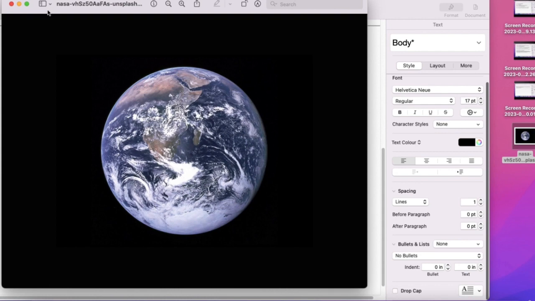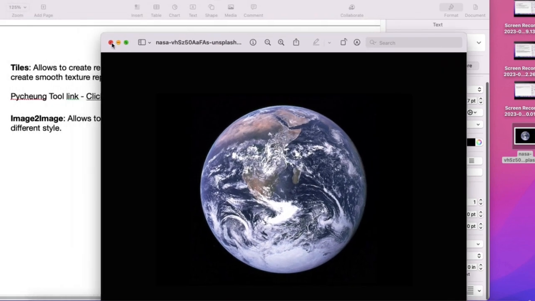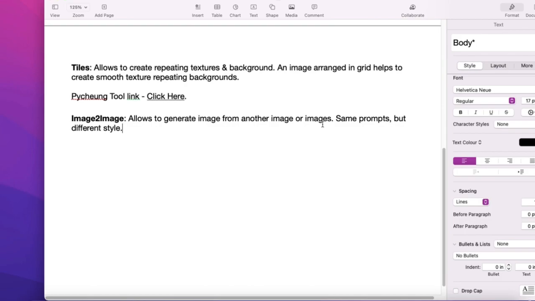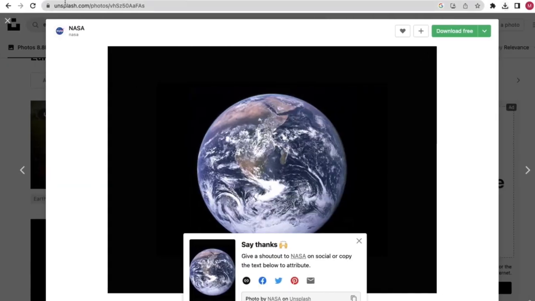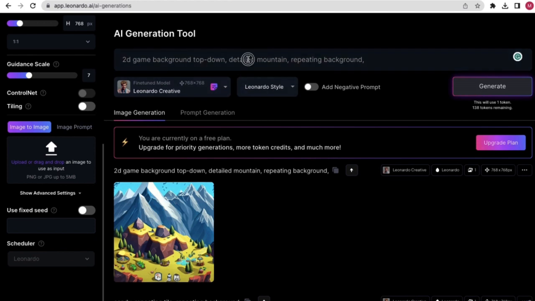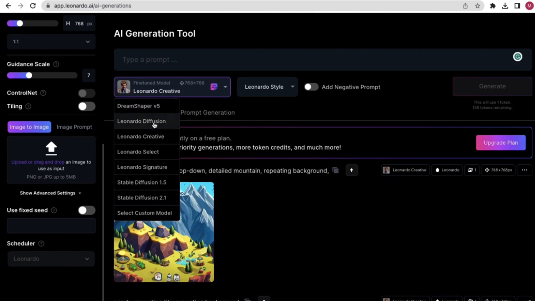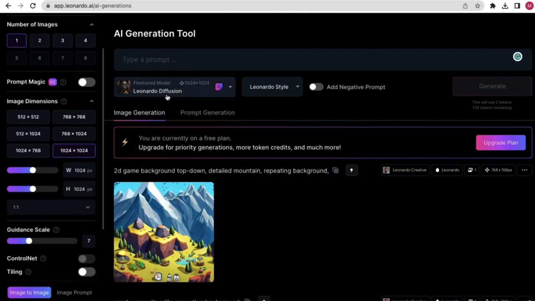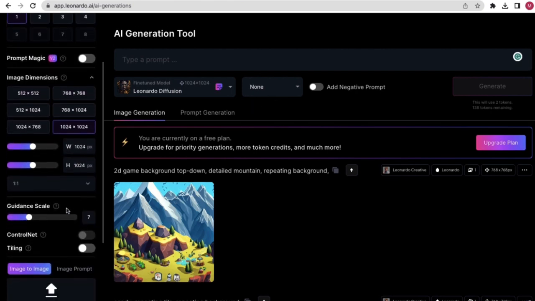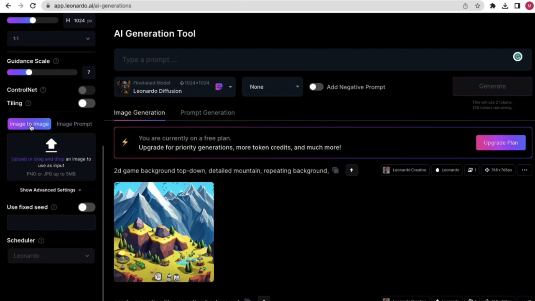Now let's customize it. Let's use Leonardo AI and make some changes over here. I will go to Leonardo.ai and remove the prompts and everything. And one thing I wanted to tell you: always keep it to Leonardo Diffusion if you use image to image prompts or any of the image to image features, and set the Leonardo style to none. Keep everything else as default, and from here you will see this image to image option.